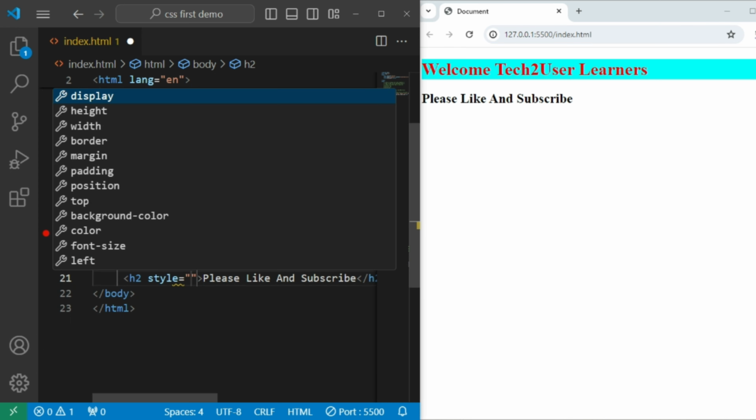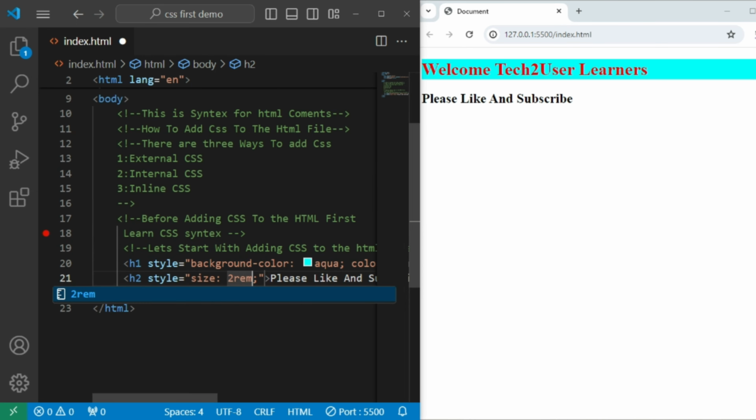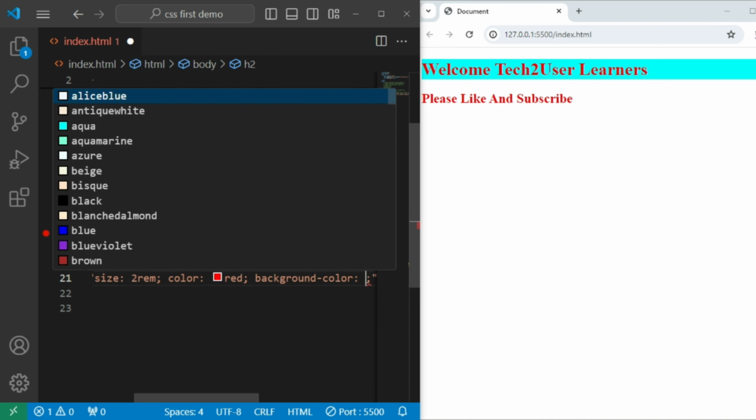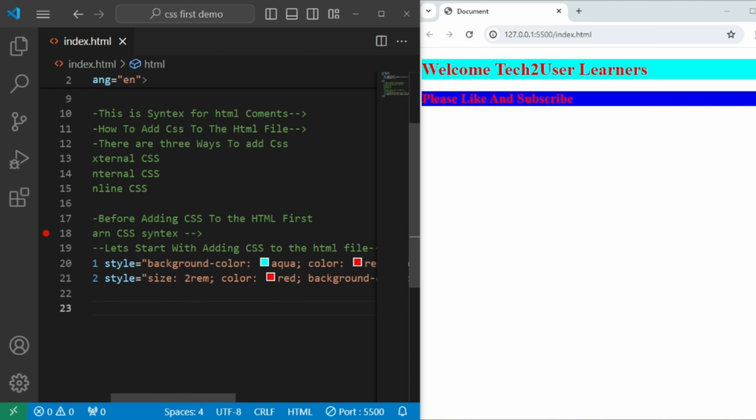And then go to the next heading, H2 heading. We can set the size of the text to 2rem. 2rem is the value for this attribute, and this 2rem is the size for this text. The color is red. So we can say 2rem, and the color for this text is red. You can style your HTML element as per your choice.